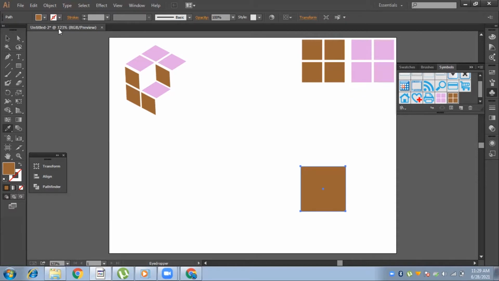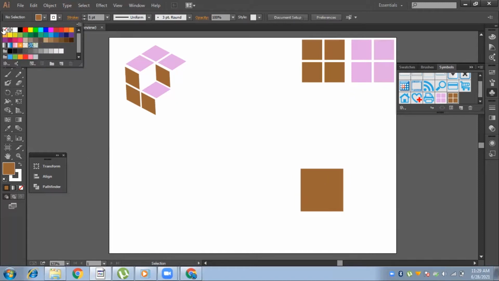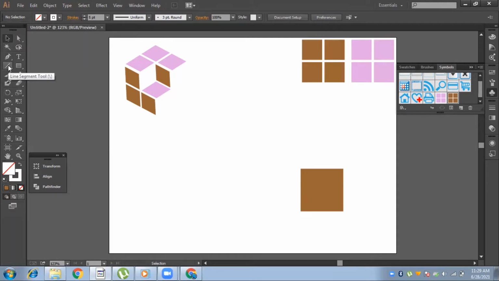The stroke, there should be a stroke. I undid my stroke for some reason. I'm selecting my stroke. The stroke needs to be white and 5 pixels, 5 points stroke. Okay. So now we put the color off and we select the line segment tool. The only stroke should be selected.